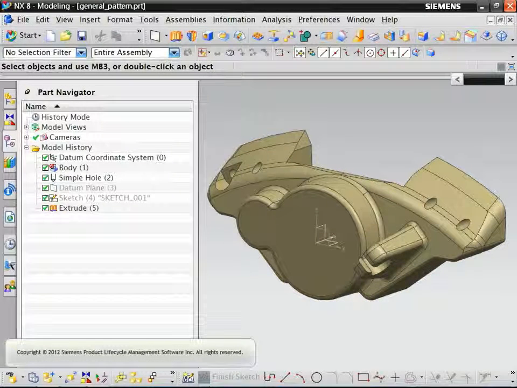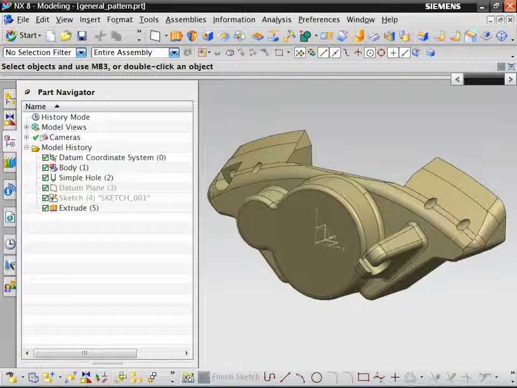Full screen display maximizes the size of the graphics window, while still giving you easy access to menus, the resource bar, and toolbars. Let's switch this part to full screen. From the graphics window, click the full screen button at the right of the queue and status line.